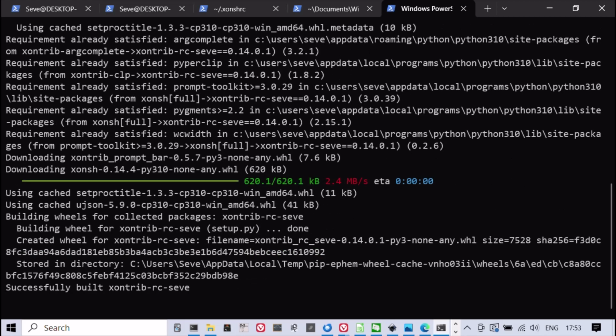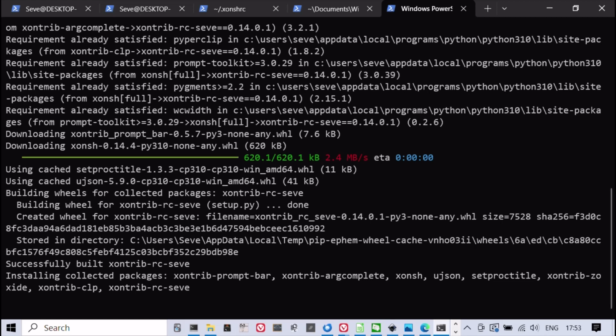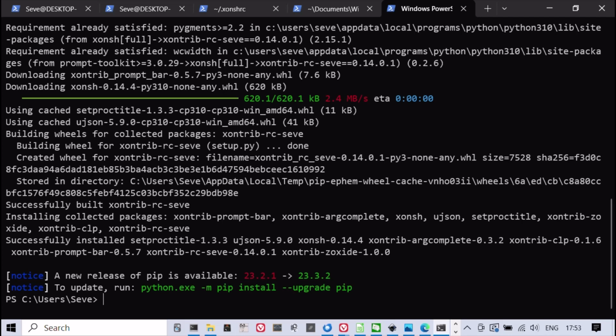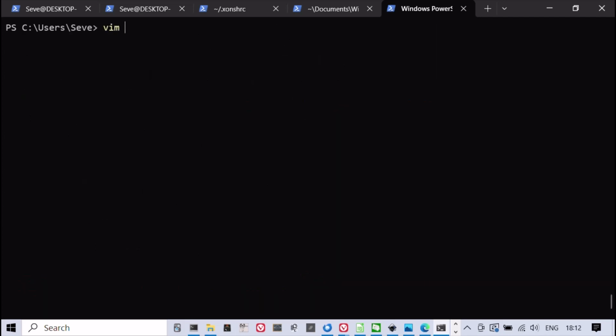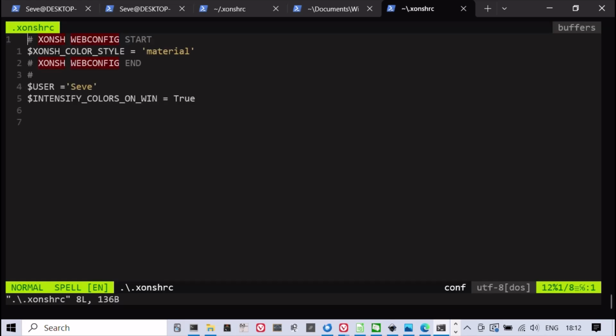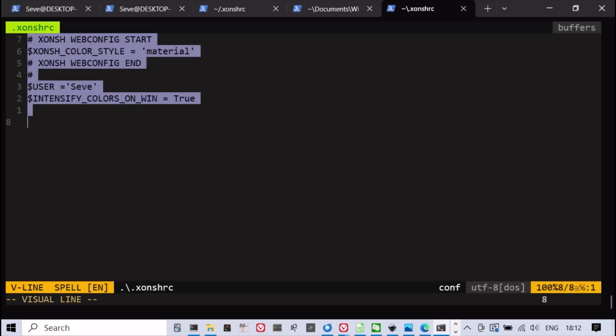Xonsh customization can be obtained with a pip installable RC created by forking the contrib RC awesome repository. The link is available in the description. All the plugins will be installed automatically during pip install. After installing the RC with pip, you just need to edit the Xonsh RC file as shown in this video.